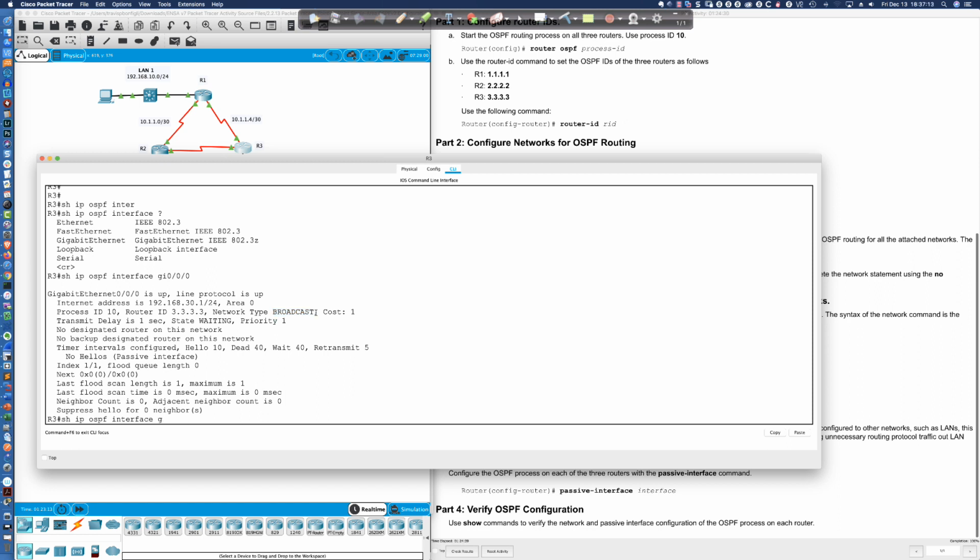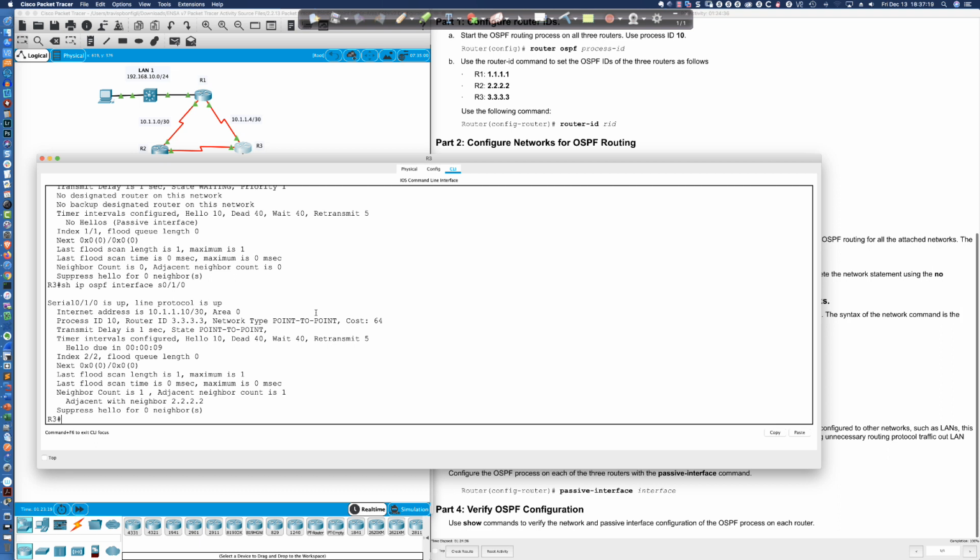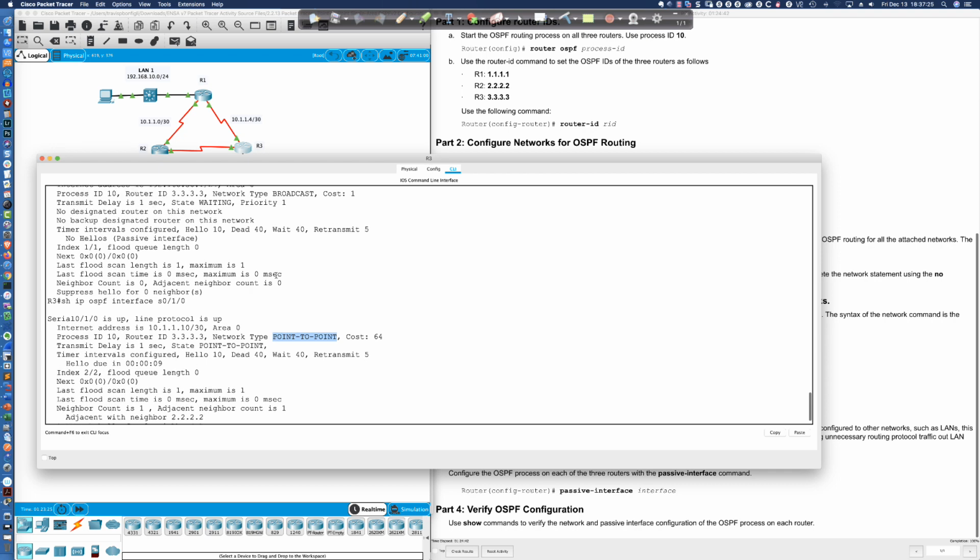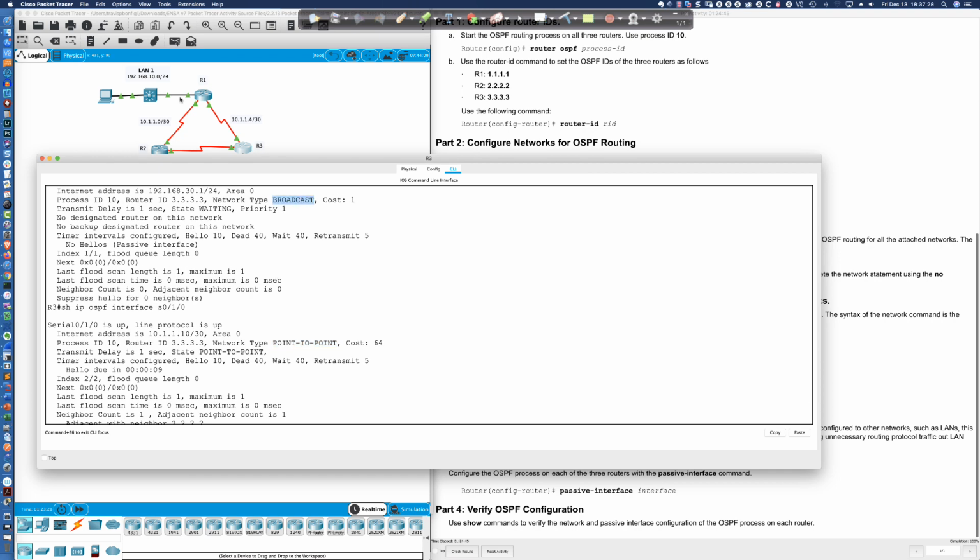If I was to recall that command and say serial 0/0, I think it was 0/1/0, there we go. A serial interface is going to be a point-to-point interface. An Ethernet interface that's plugged into a LAN switch here, that will be a broadcast interface. Now, there's a significant difference between these two interface types. And the most significant difference is the fact that on point-to-point OSPF networks, which is what this video is all about, there is no DR-BDR election.